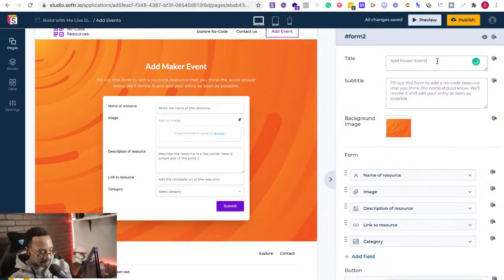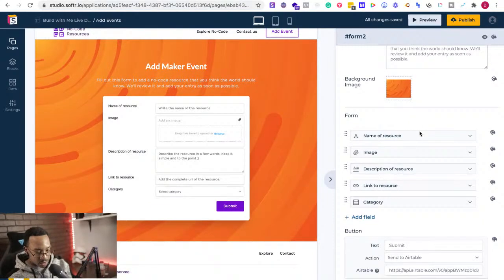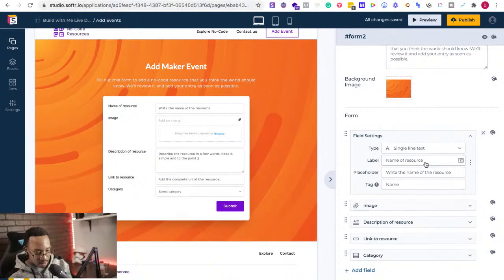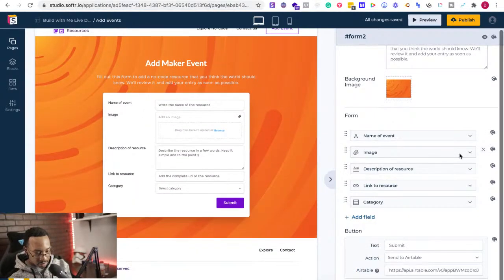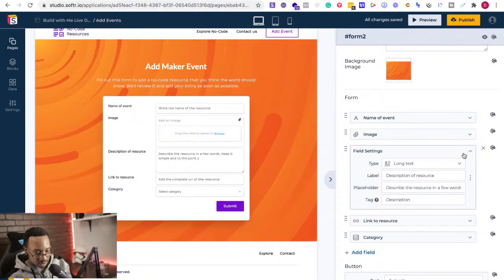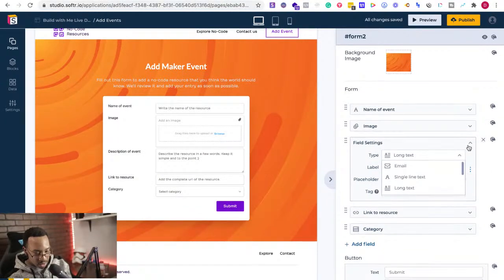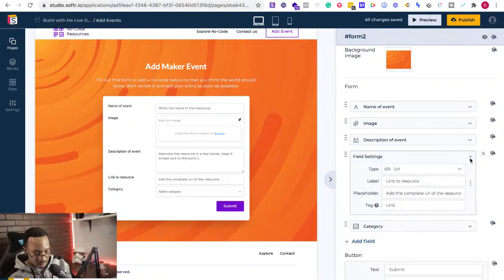That's cool. Name of resource. Let's change it to name of event. Describe the event. Let's try that. Description of resource. Description of event. That's why I love templates. Link to event. And I mean, it saves you so much time.